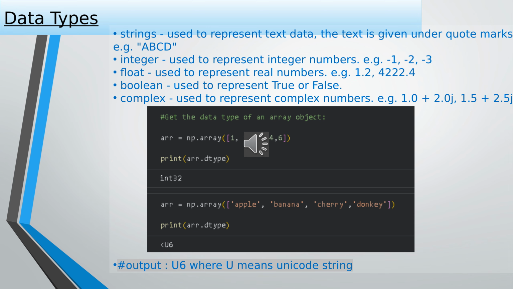Now let's create another array containing strings. arr = np.array(['apple', 'banana', 'cherry', 'donkey']). Again, we print the data type, print(arr.dtype). The output is <U6.